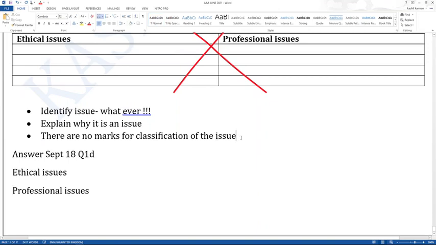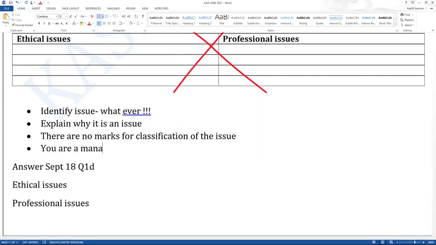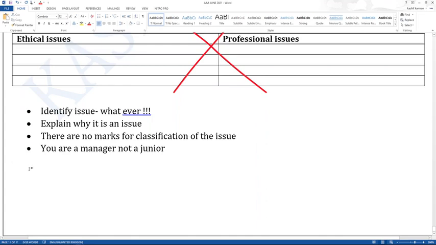Understand, you are a manager, right? You are a manager, not a junior. If the junior is involved in the paper, then bifurcation is fine. In the AA paper, you are a junior. In the AAA paper, you are a manager. Try to understand your role.